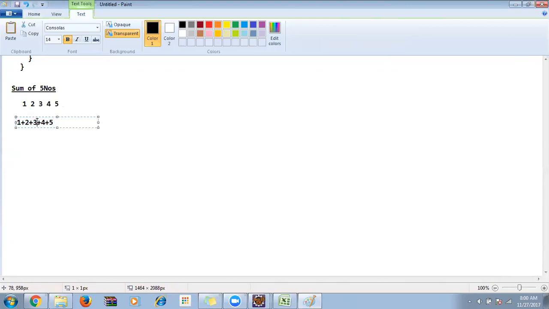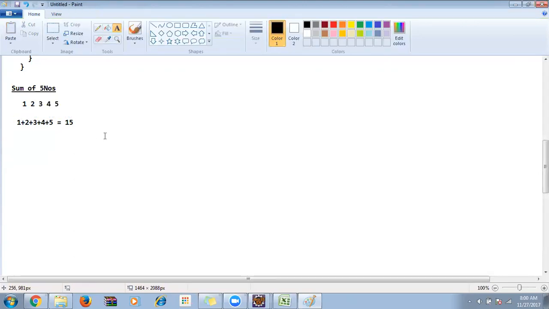So 1 plus 2 is what? 3. 3 plus 3 is what? 6. 6 plus 4 is what? 10. 10 plus 5 is what? 15. That is my final output, it should be 15. So this is the output I'm expecting. Now for this I need to run my loop.